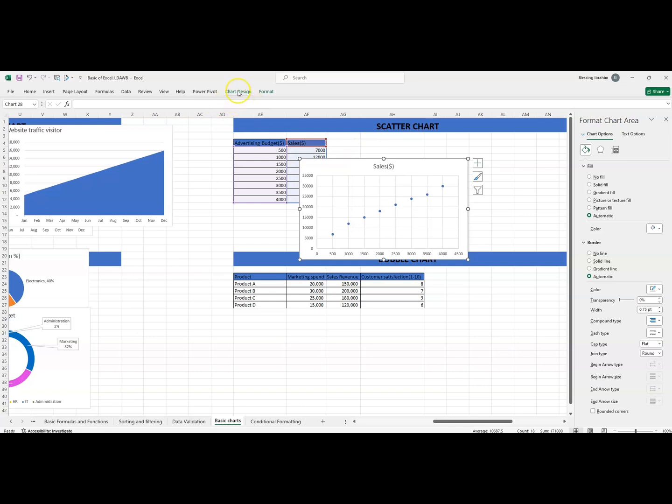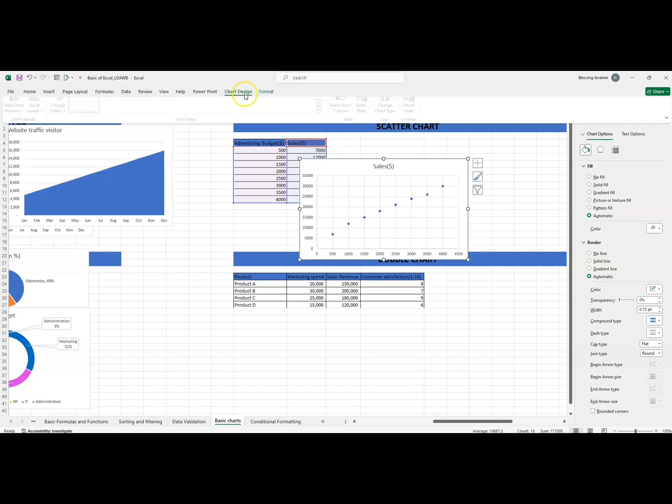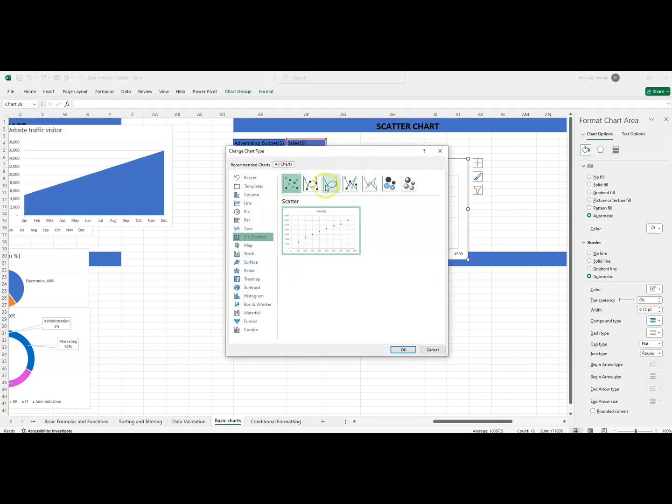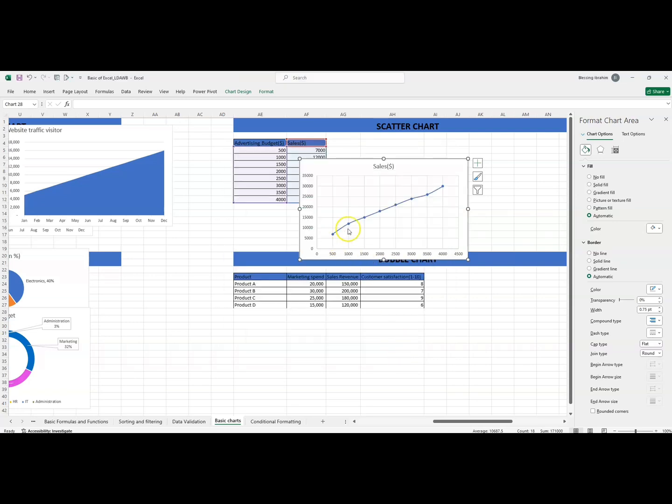I'm using the line and marker. I come to Chart Design, Change Chart Type, and I'm going to select this line and marker with smooth lines and marker. Okay, so you can see it well now. There's a line that has been drawn. So you can see that the higher the advertising budget, the higher the sales that are made. So there's a positive correlation between the advertising budget and the sales.